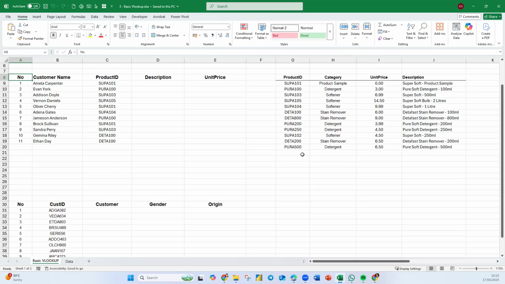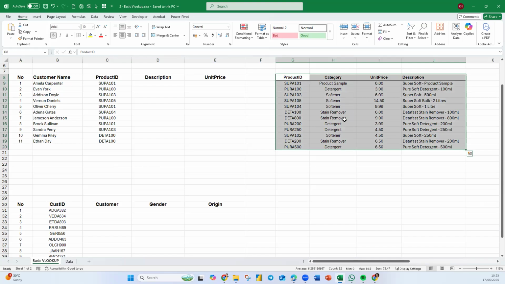It's not that complicated. Now I need to find the description based on the product ID in C9. If you look at C9, it's SUPA 101. You need to look for the description. Okay, so can you highlight this table first? Highlight G8 to J20. Highlight this table and let's give it a name. Let's call it product table.